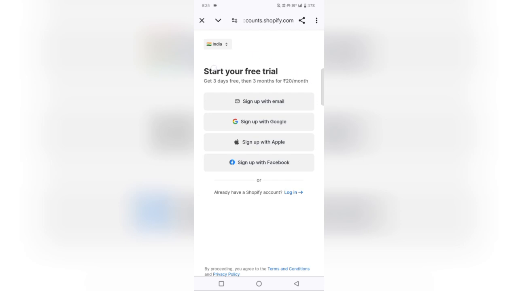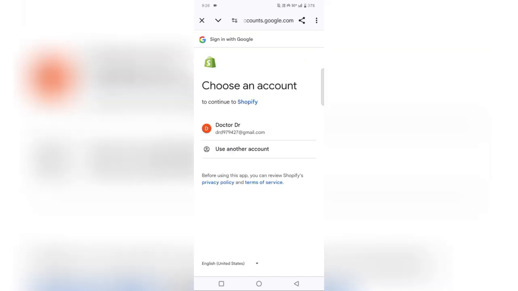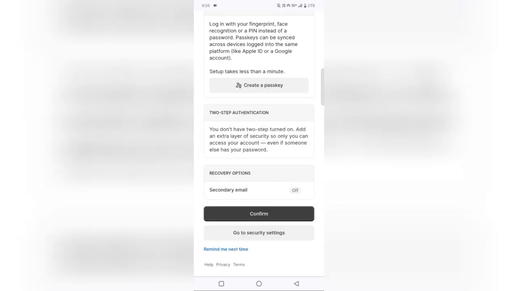Step 3. Create or log into your account. Now you will be redirected to the account creation page. You have the option to sign up using your email or Google account. For this tutorial, I'll be creating my account using Google, as it's a faster and easier method. After selecting Sign Up with Google, tap on Confirm.